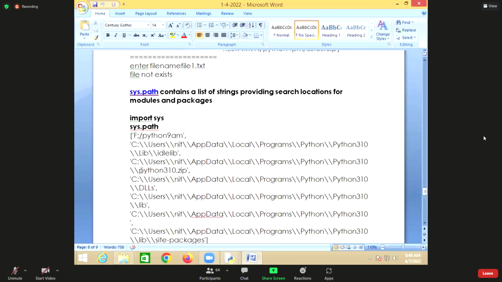Now, not only that, if you want to set the path, sometimes when you're working with modules and packages, you import modules, but where will it search for these modules? Generally, it will search in the current working directory.